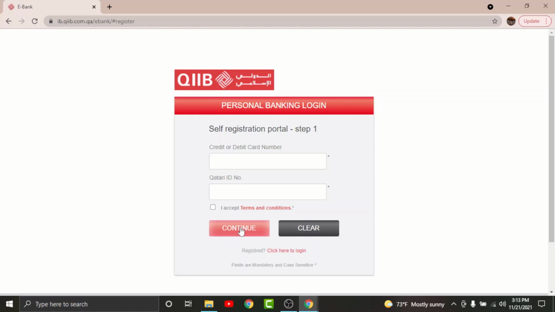Now you will be taken to another page where you have to create your login credentials, that is, create a unique username for yourself, then create a very strong password for your account. Once done, go and tap on login, and you will have successfully registered for an online banking account on Qatar International Islamic Bank. So this will be it for today guys.